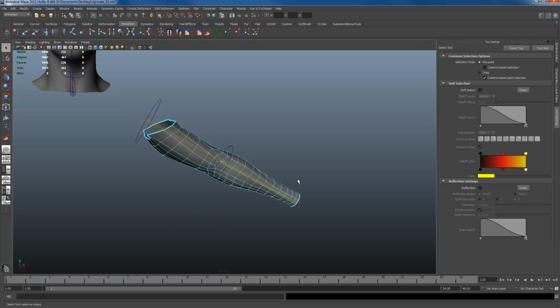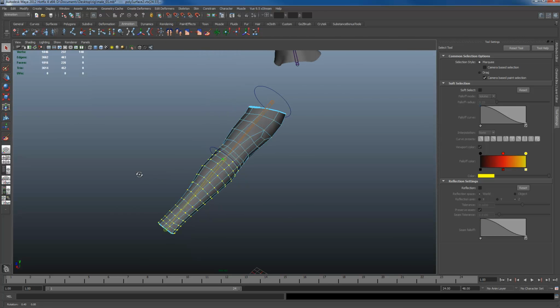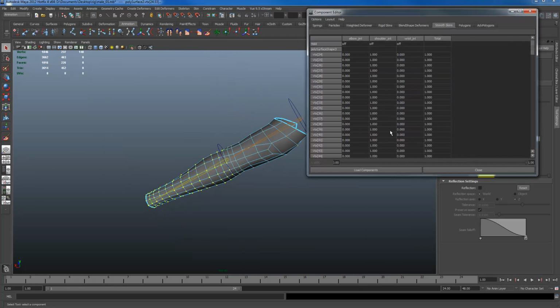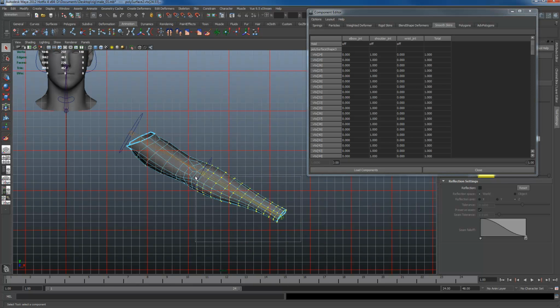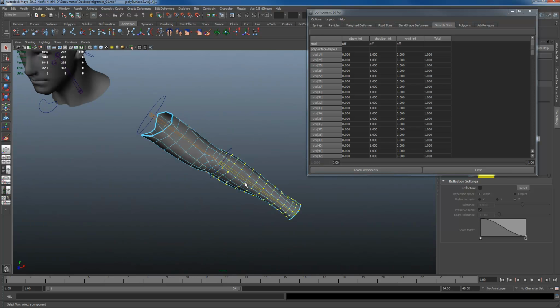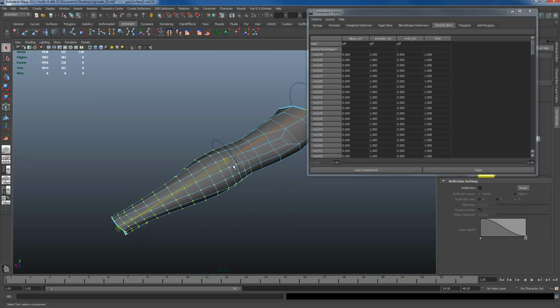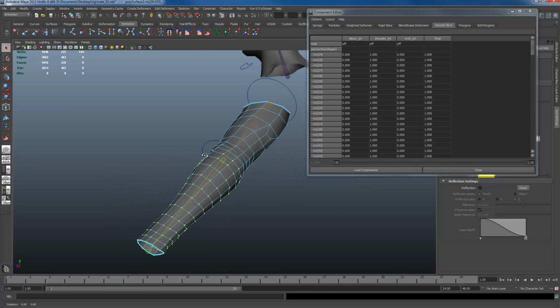So if I go here and just select certain vertices, I can also assign specific weight values in here by just typing in the value that I want. So for example, I know for sure, if I go straight to my front view, I want all of these vertices right here to be fully controlled, or at least partly controlled, by the elbow joint.